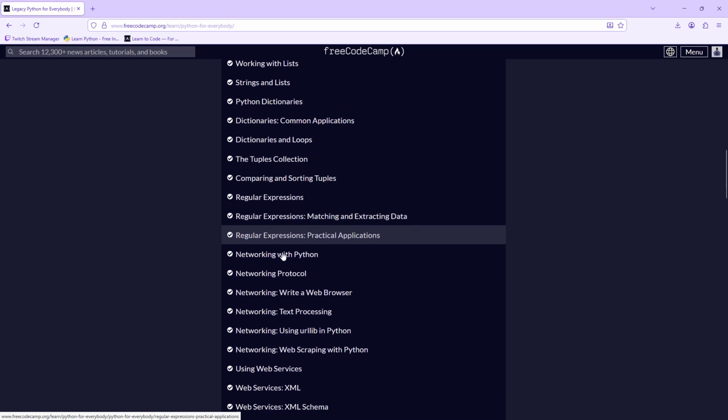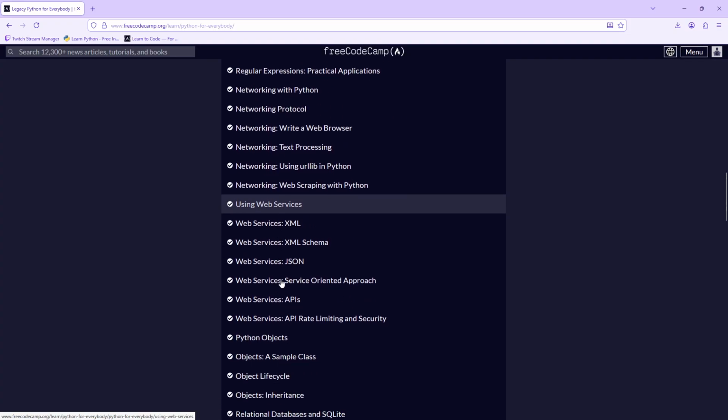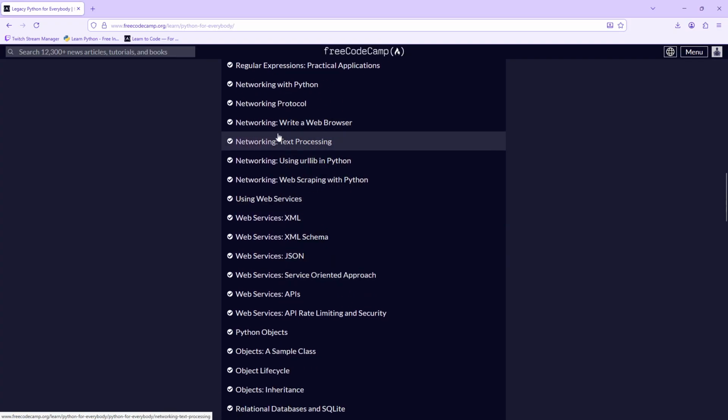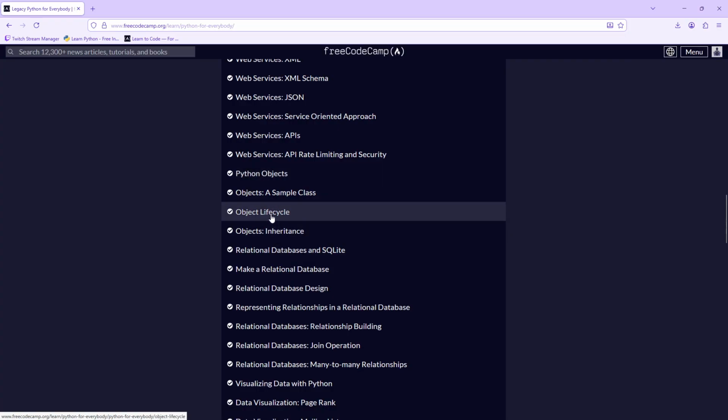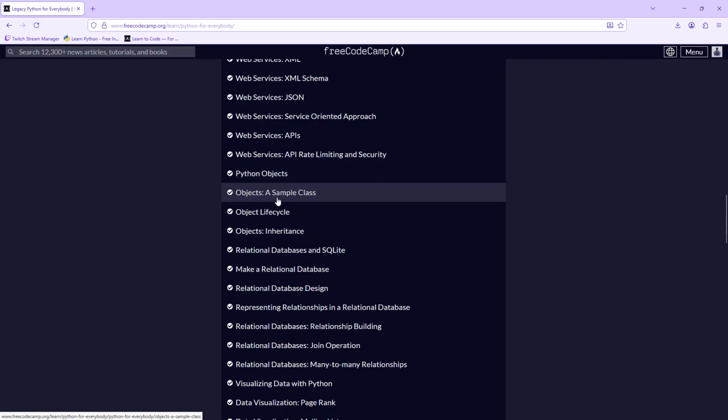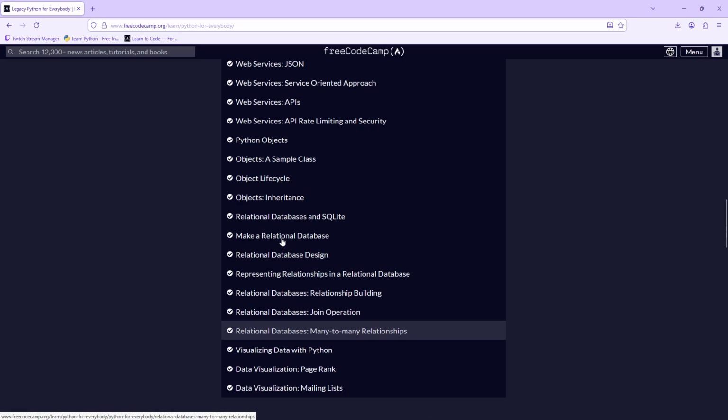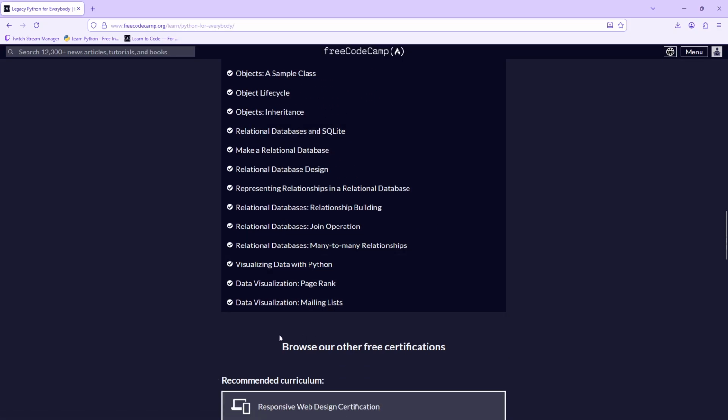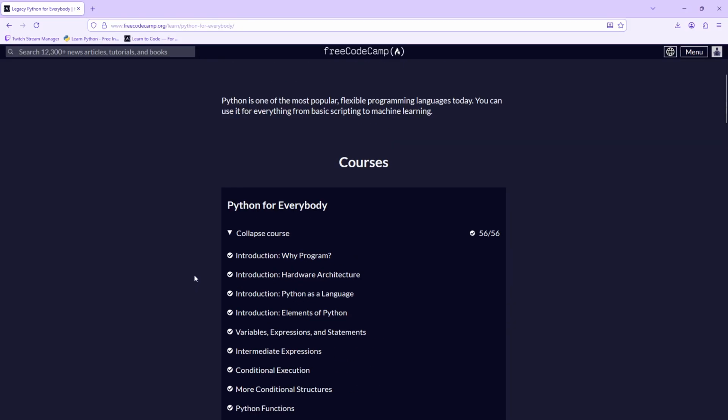I think it was somewhere in the networking area or web services. No, wait. Yeah, all this stuff about databases, I understood almost nothing, but I went and did the whole thing anyway so that I could understand like 5% of it.